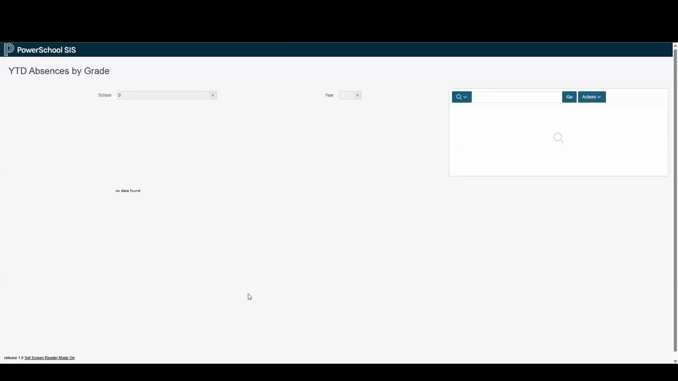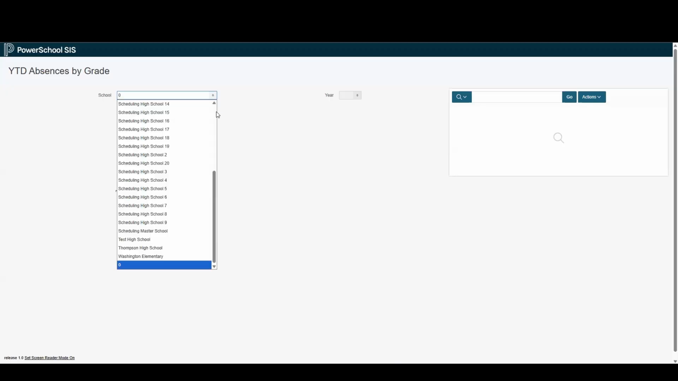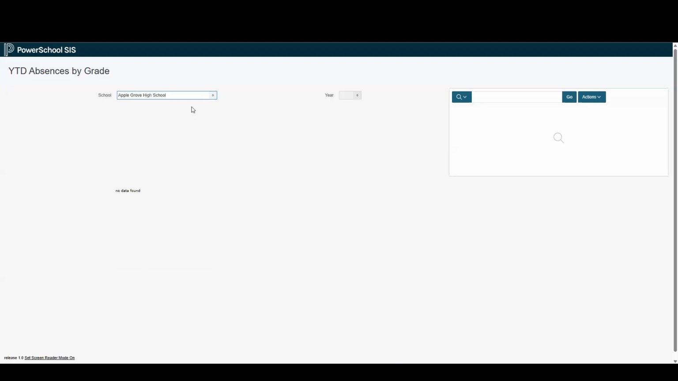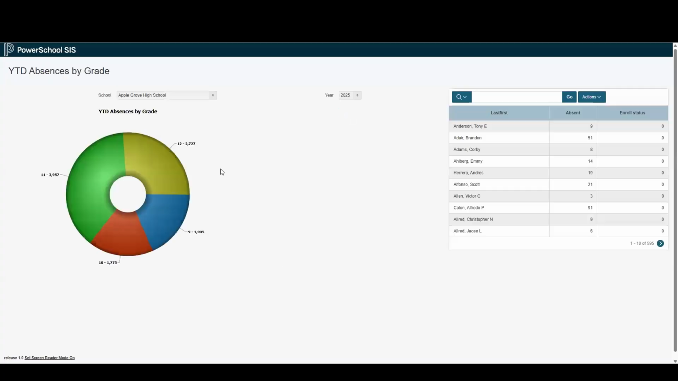And because we're dealing with absences, we need to select a building. So I'm going to select my Apple Grove High School, and you want to select a year. And when you run this, you're going to instantly see a pie chart that's broken down by grade levels within that building. And if you click on a grade, you'll see that the data grid shifts to account for the grade level of students that you have selected.